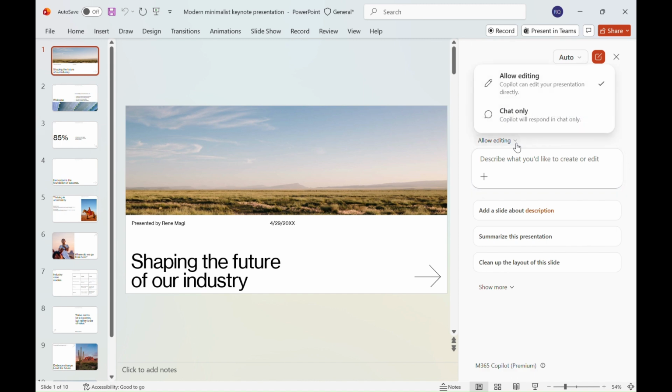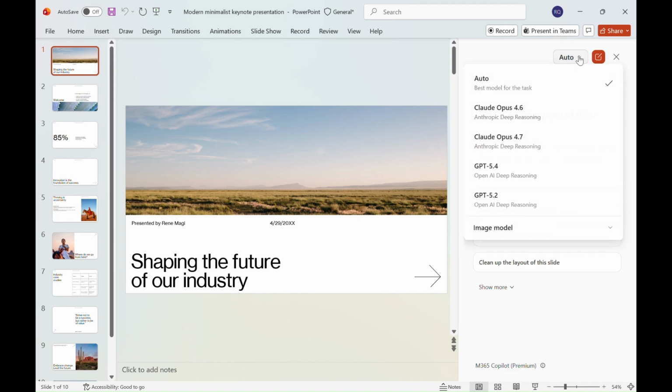We can see we get the option here to allow editing or chat only. We're going to use editing. We can also choose the model that Copilot uses. So we can see we've got OpenAI models, ChatGPT and Claude. We can also change the image generation model because we can have image generation now directly within PowerPoint using GPT image or various other models which Microsoft will add to.